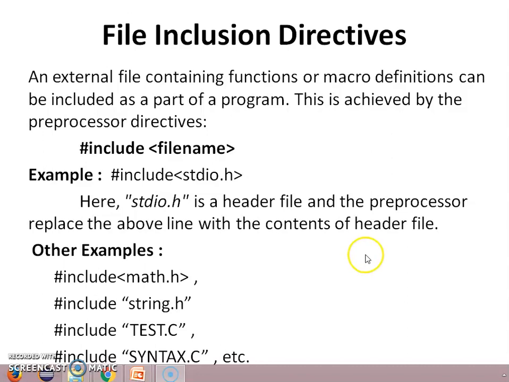As a continuation of the previous class, I'll be talking about the file inclusion directives as the second type of preprocessor directives. Before we proceed, you already know we have dealt with the macro substitution method. As a continuation of that, we'll deal with the file inclusion directives.